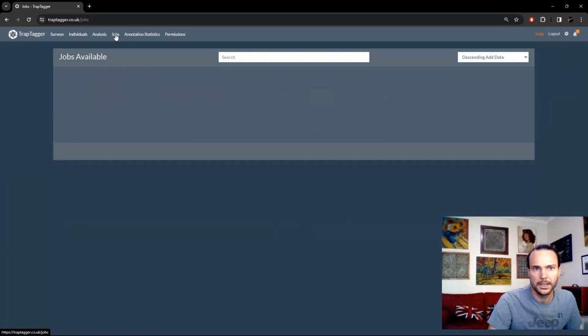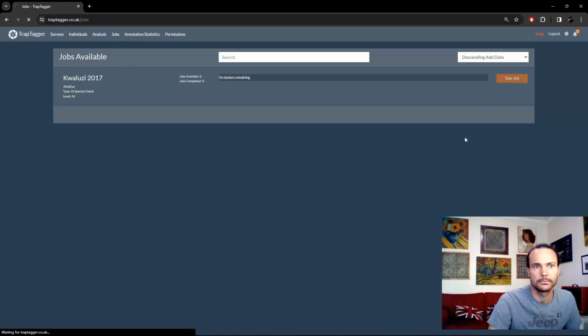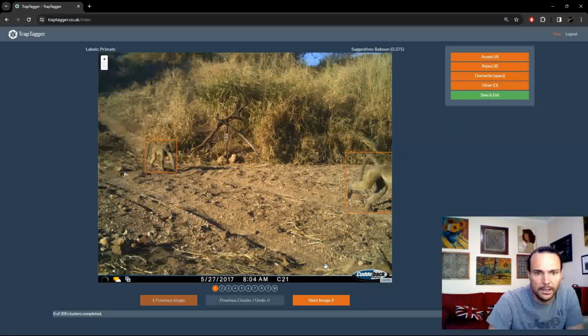We're just going to go to the jobs page and, as usual, take a job. Now we can see the interface. We've got a cluster as before with all the images. On the left, we've got the labels currently associated with the cluster, and then the suggested AI labels, as well as a score out of one. Our options are to either accept that label. If you don't have any related label in your current labels, it'll just add the label. But in this case, you've got the parent category primate and it's suggested baboon, so accept will automatically overwrite the parent category with the child label. So it'll neatly handle that for you.